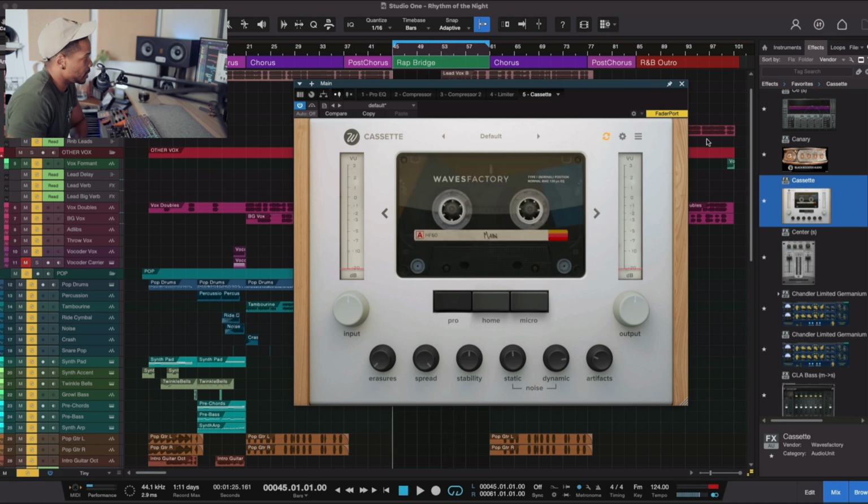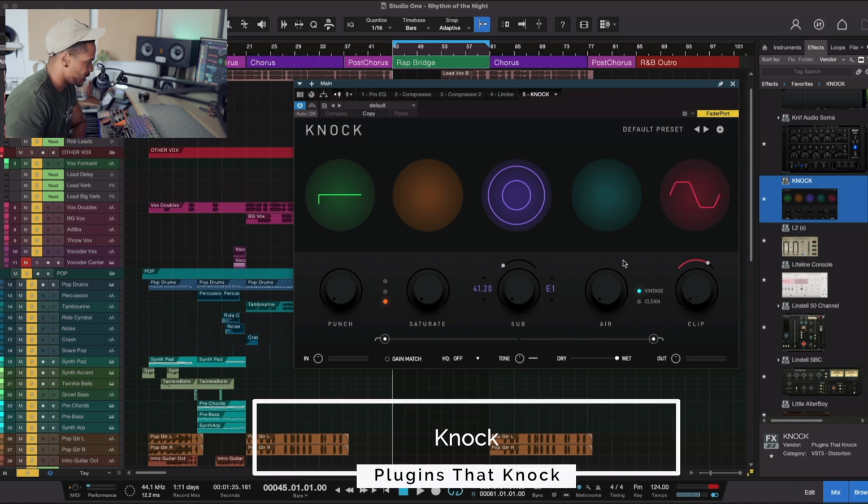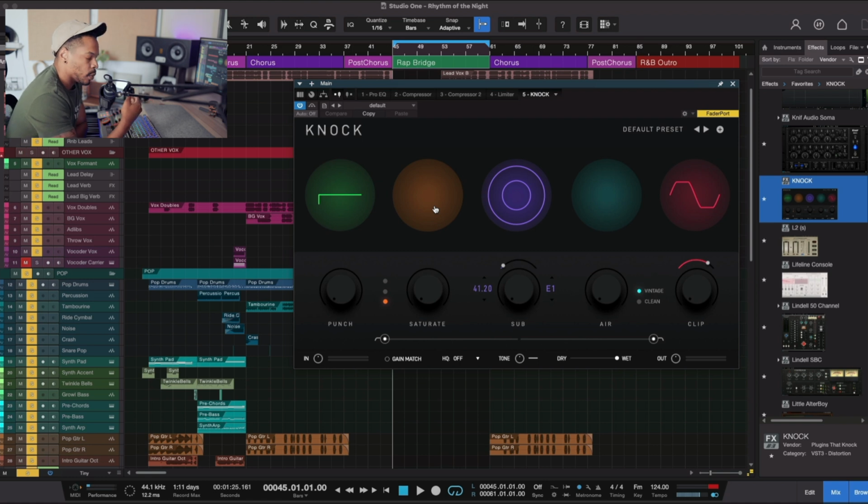No, I'm an 80s baby, and it brings me back. I don't want to hear it in the comments. I like this plugin. This is from Plugins That Knock. It's another flavor plugin. Knock is another plugin that, when used with subtlety, it's just easy.